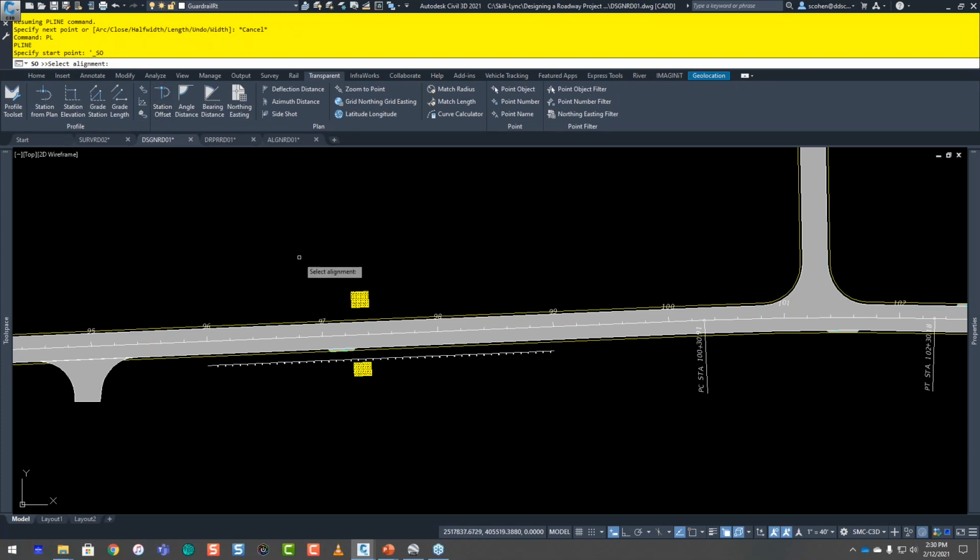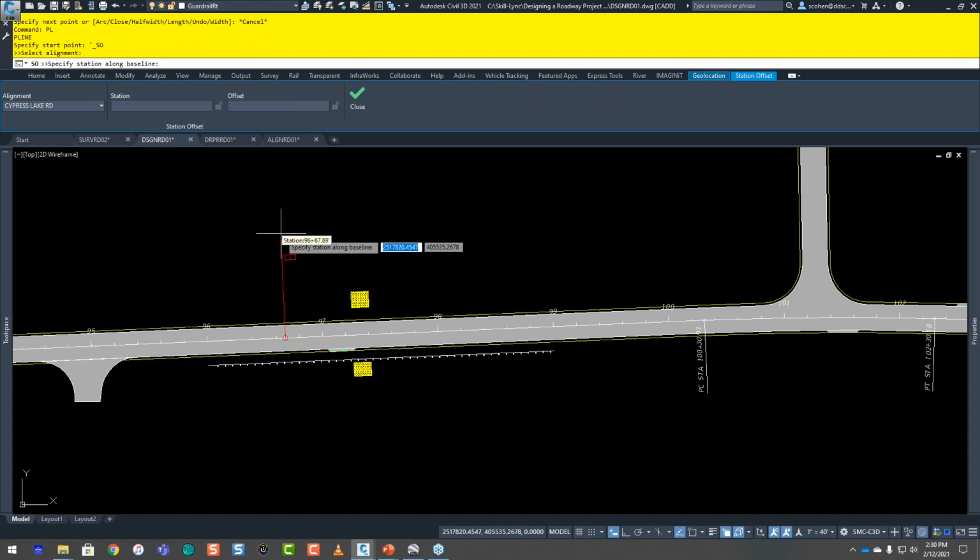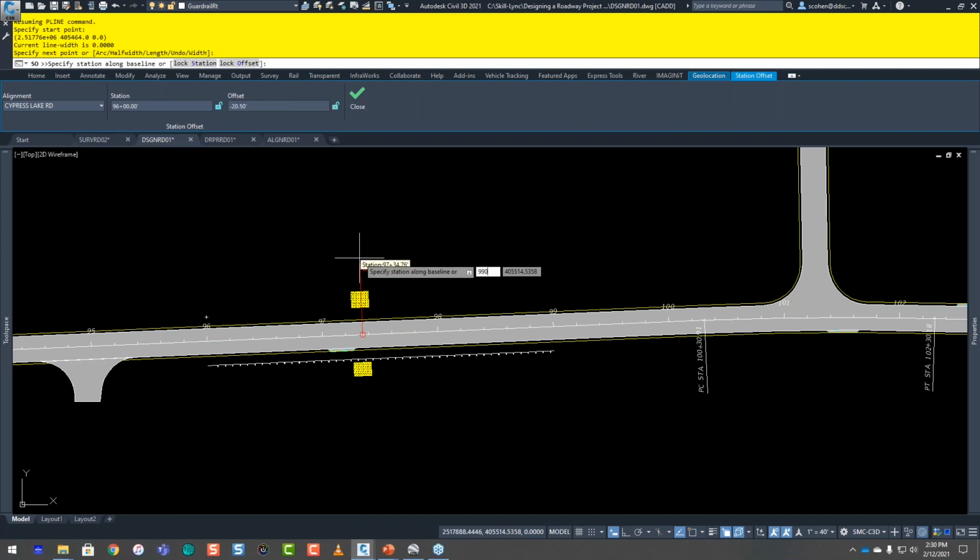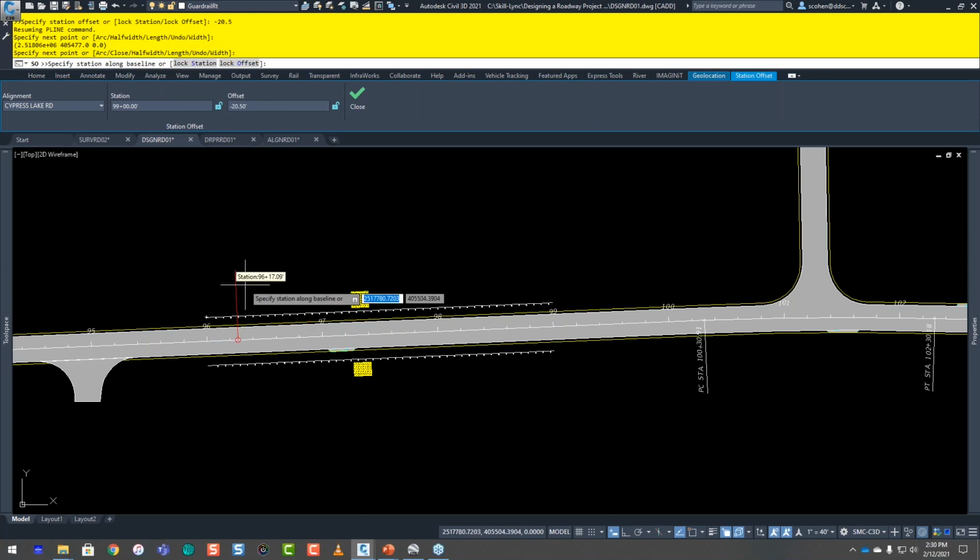And then what I can do is go to station offset. Now I want to go to the left side. So of course, first pick your alignment, and then now I'll type in 9600. See how I'm doing it right here in the drawing view. It's unnecessary, in my opinion, to use this up here. It doesn't really save you that much. So I'll do 96, and then I'll type in negative 20.5, and then 99, and then negative 20.5. And so now I've done that.